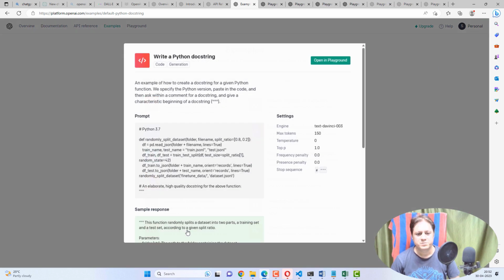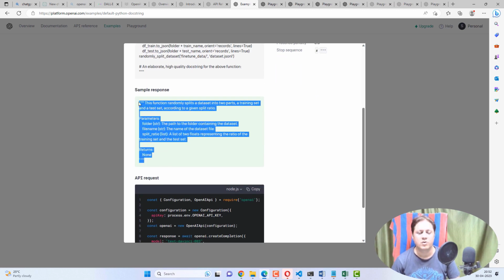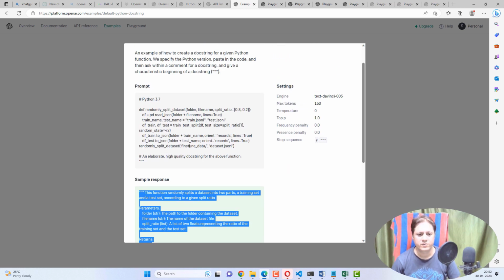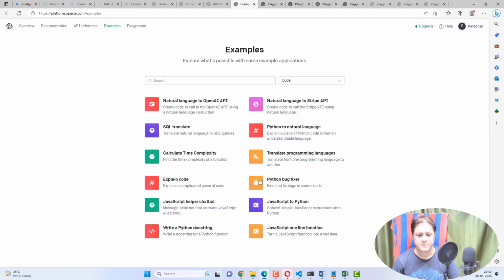I want the system to write the docstring, which is kind of comments, in Python. So I will ask the chatbot to write the docstrings of the above function. You see here the prompt says: elaborate high quality docstring of the above function. So it creates this output. It is also very important for developers if they want comments or docstrings.